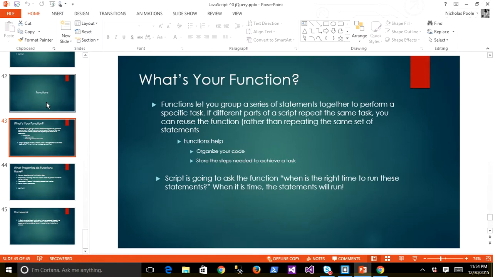So, what's your function? Functions let you group a series of statements together to perform a specific task. If different parts of a script repeat the same task, you can reuse the function rather than repeating the same set of statements. So think about it. We have this huge program. Within this program, we might need to refer to certain statements multiple times. Well, when I need to call those statements, I don't want to have to write them 5, 10, 20, 150, 200, 1,000 times, however many.